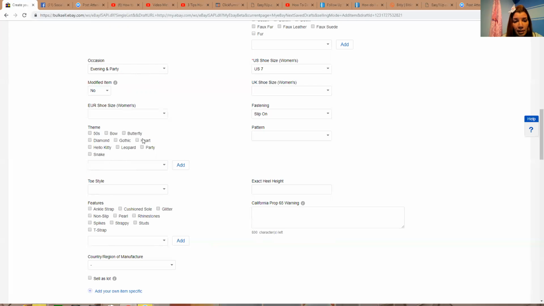The theme. This is if it has any kind of themes, party, snake. I'll put diamond. Exact heel height. Toe style, they are peep toes because they're not closed. Features, rhinestones. If it's not in this description, you have a choice to add it. If you know where your shoe is made from, you can put it there.